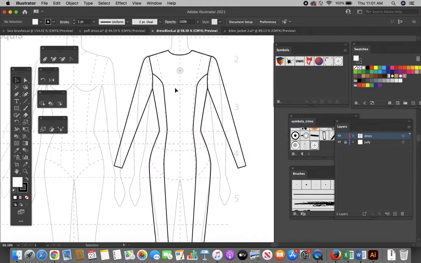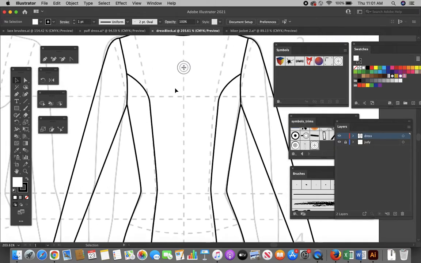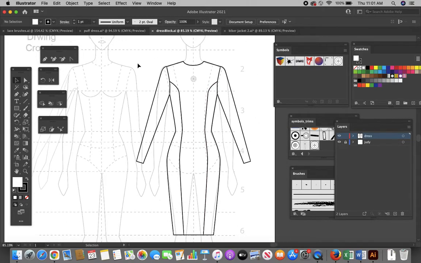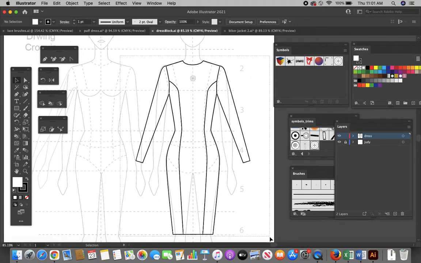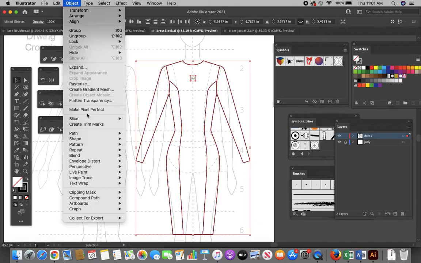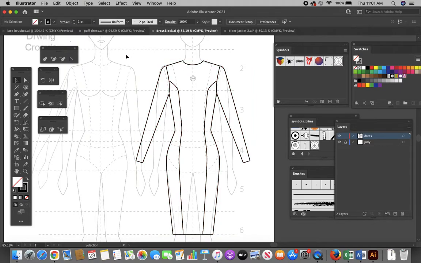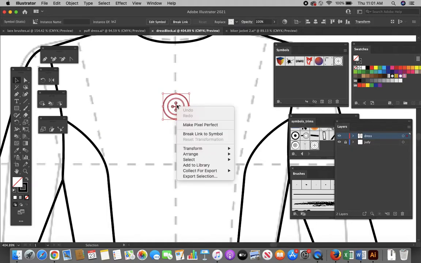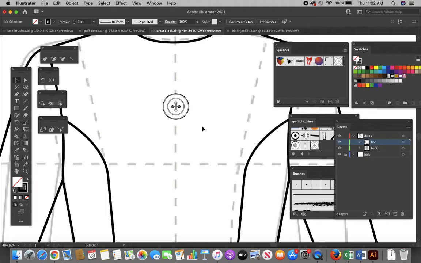Another example I want to show you is if I have a symbol, for example, a button symbol on the back of this dress. You'll see if you try to do a live paint, the computer's not going to let you. If I go to Object, Live Paint, it's going to be grayed out. I cannot do it. So I could either go to Expand, or I could use the black arrow, select my symbol, and then right click, Break Link to Symbol, and now it just becomes line art instead of a symbol.